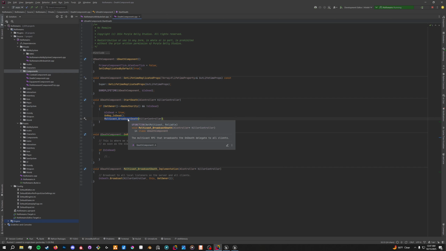So we're broadcasting the death event to anyone that wants to listen, and the responsibility of the death controller kind of ends there. It's the responsibility of the listeners to do something about that event if they want. The two places that are interested in that event are the player character and the player controller. So let's start with the player character.